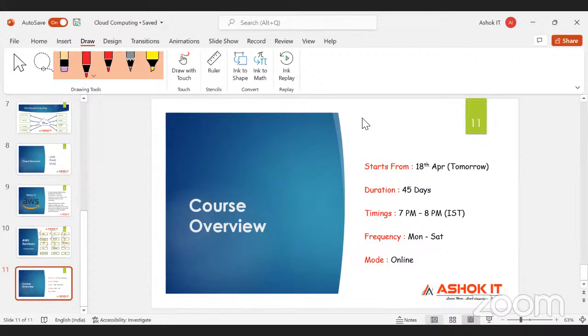After 3 classes, if you are interested, then you can pay the fee and continue the remaining classes. So tomorrow onwards, Monday, Tuesday, Wednesday, 3 classes are free. Free classes you can attend.